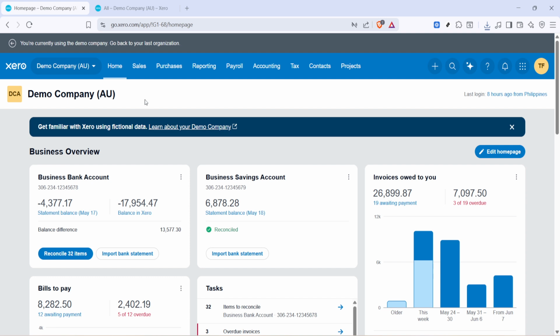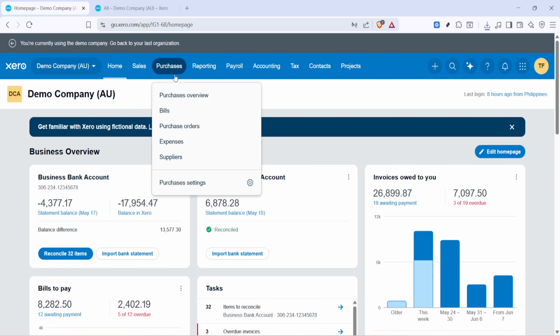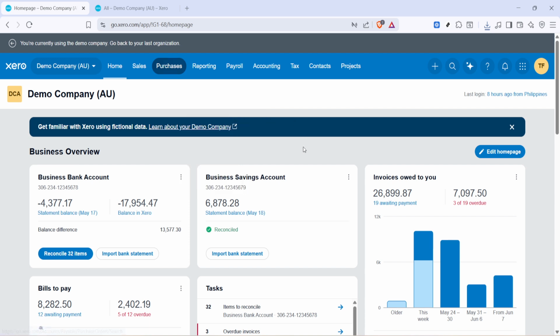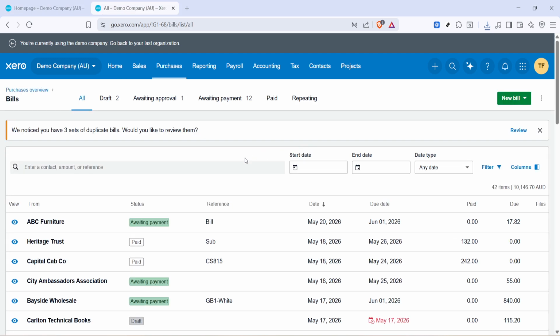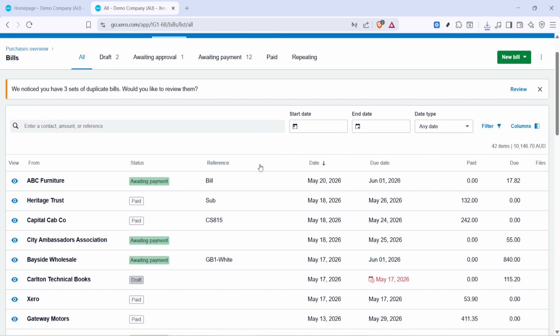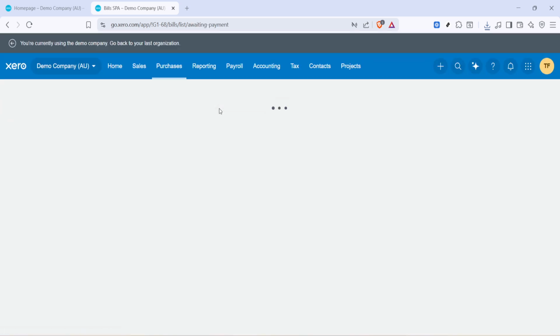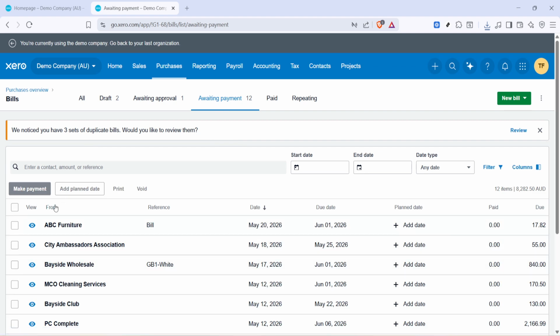Start on your Xero dashboard and head to Purchases. This area holds all your supplier bills and is the best place to control what's going out of your business. From there, open Bills to view the full list. To focus only on bills that are ready to be paid, switch to the Awaiting Payment view. This filters out drafts and approved, but not yet due, items you may not want to include.